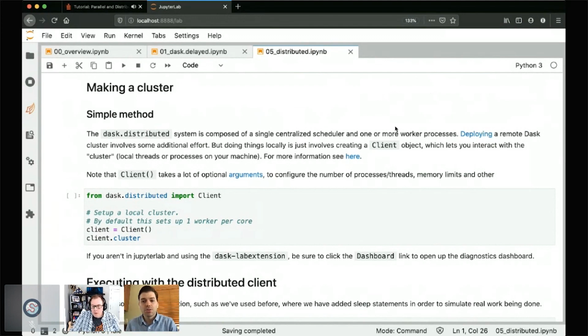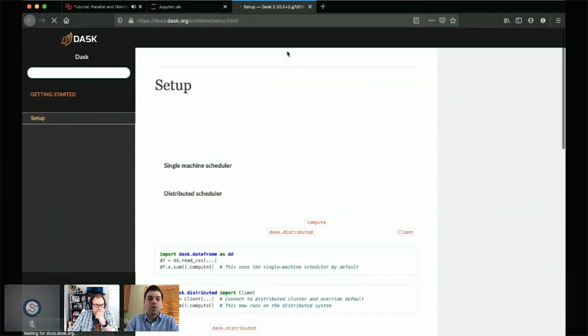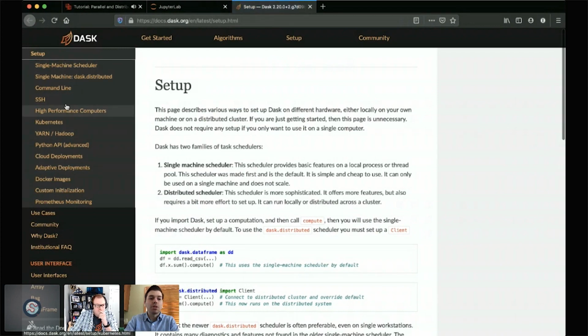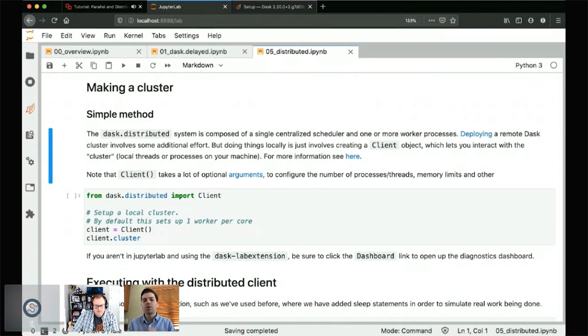There are lots of ways to deploy a Dask distributed cluster. As I said, you can deploy it locally on your laptop using local processes and threads. You can also, let me click here on this deploy link. There are lots of other options here. You can deploy using the command line. There's an SSH option. On HPC systems, there's a project called Dask Job Queue for that. You can deploy on Kubernetes or Yarn, Hadoop. There are lots of ways to go about actually deploying Dask. We're not going to go into those here. They're sort of out of scope for us today.